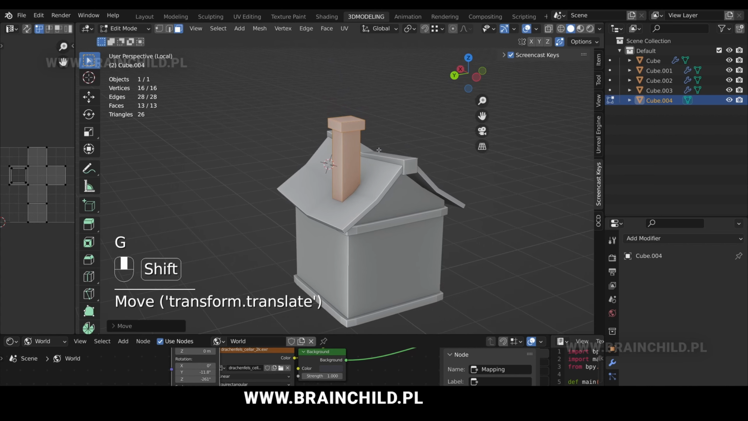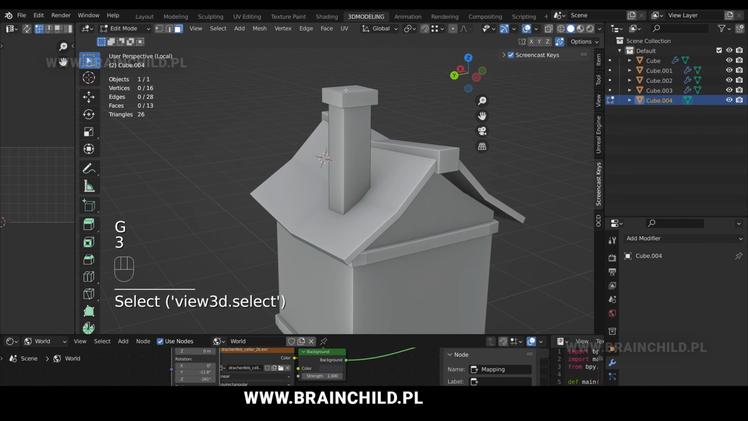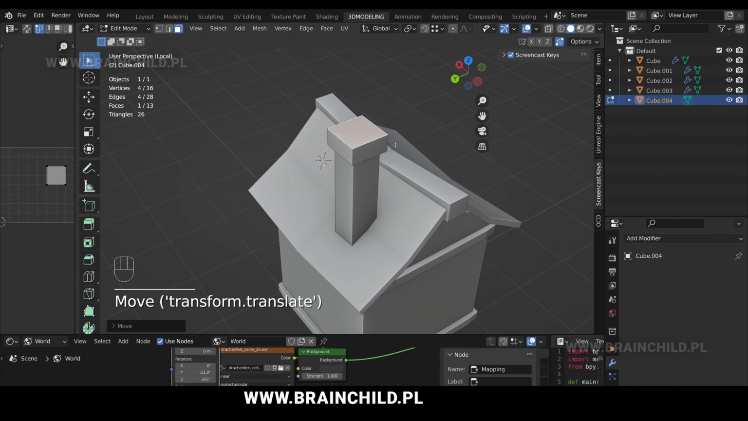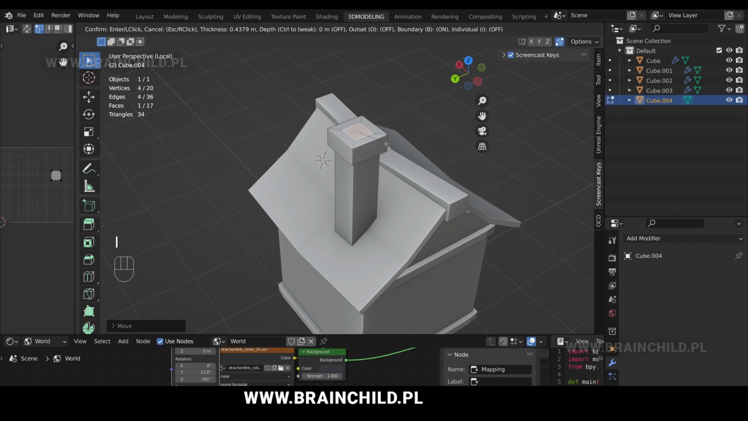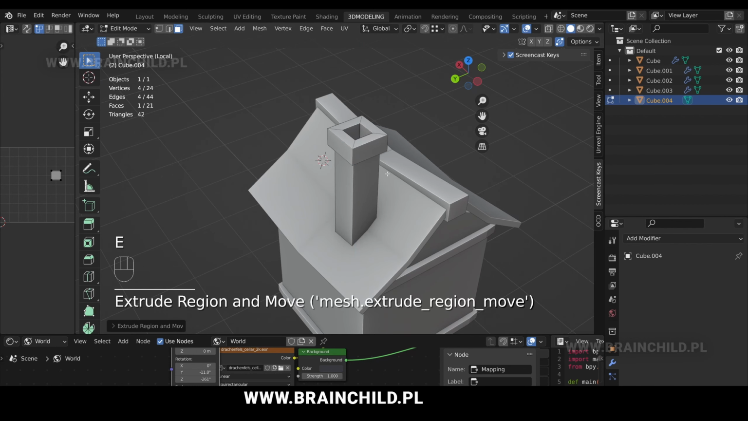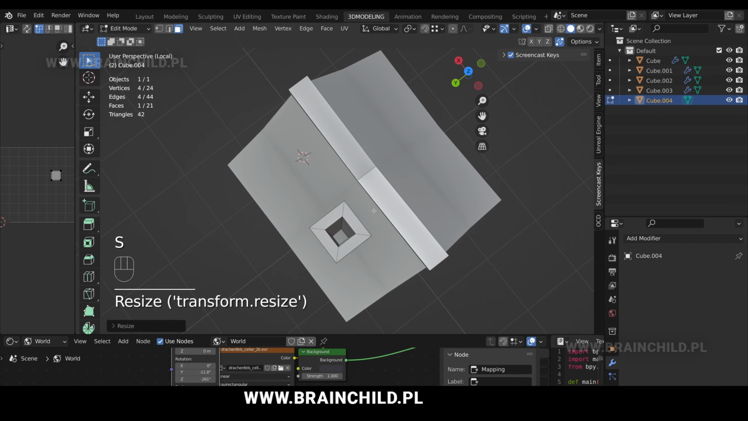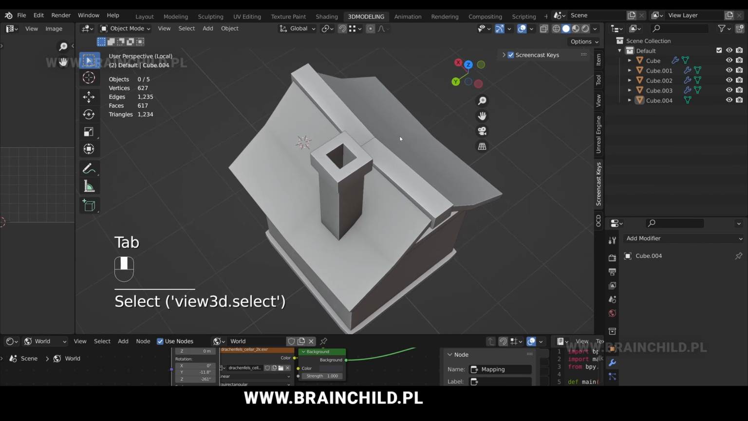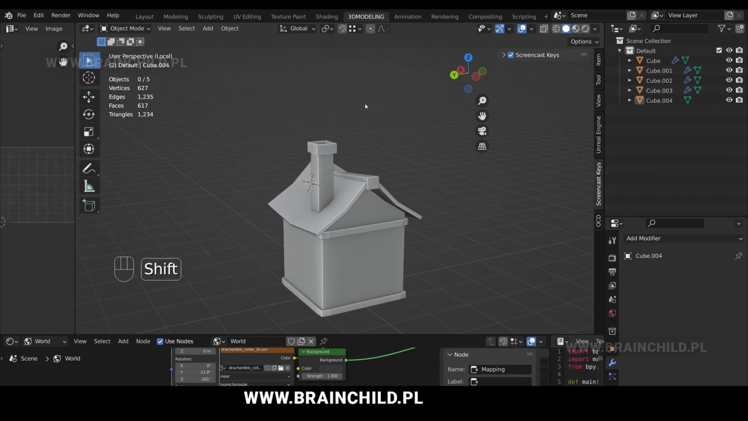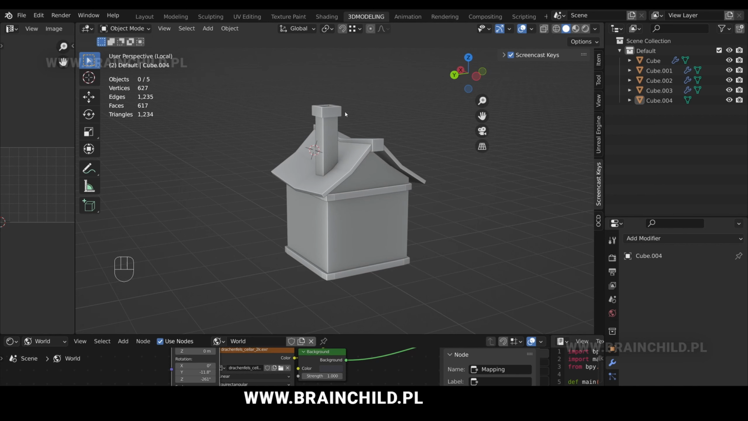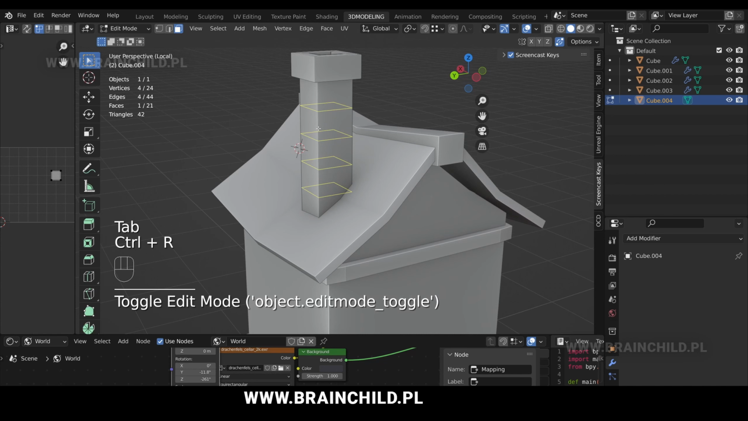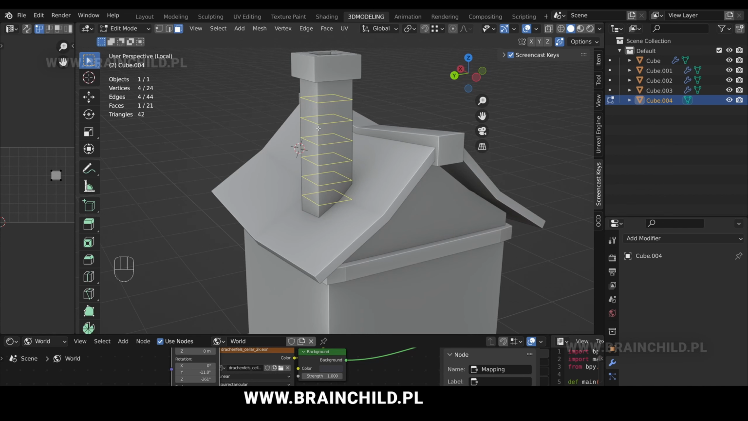S to scale. Then select the top face and in the face selection mode, move it up and then insert and extrude into the inside. S to scale. So that's our base chimney, and then we're gonna add a few more details.